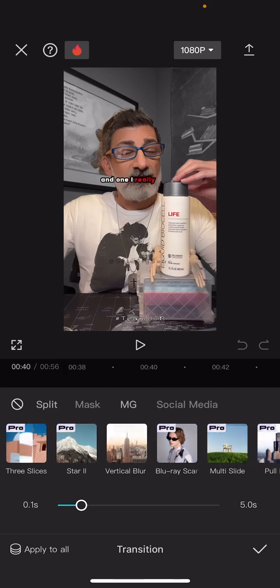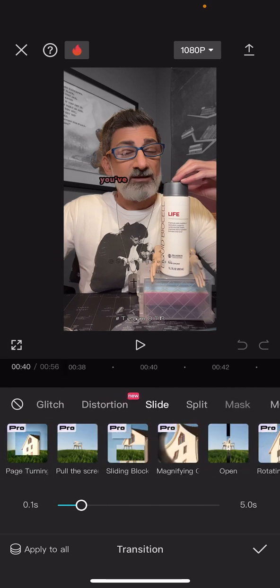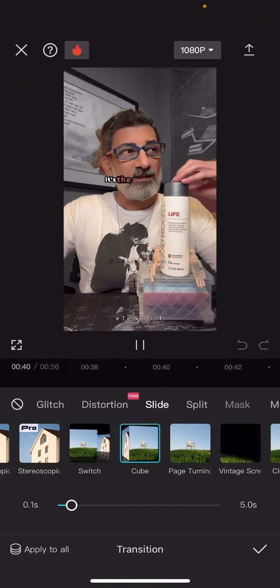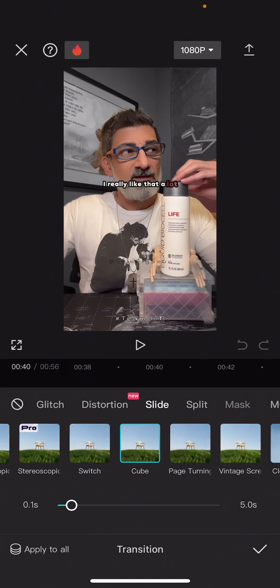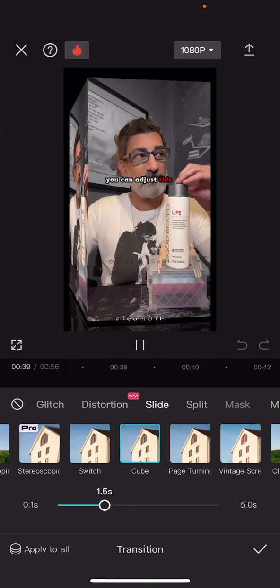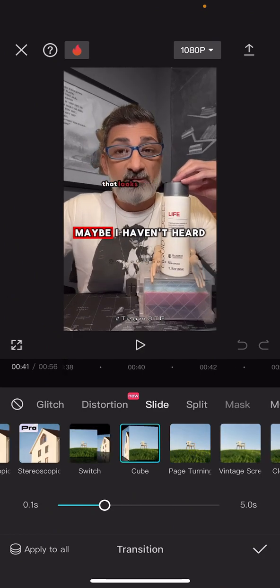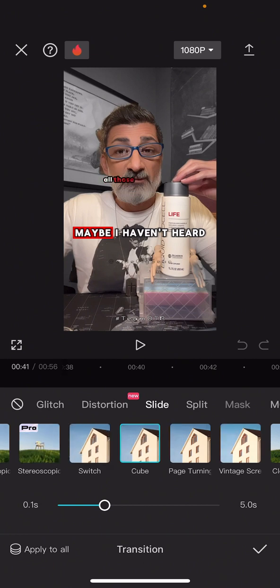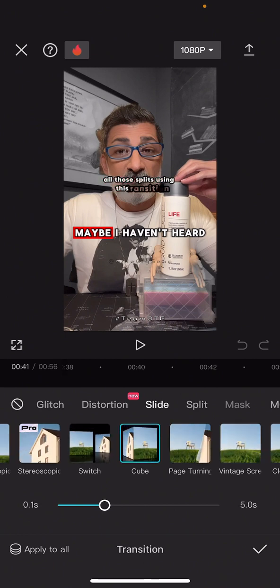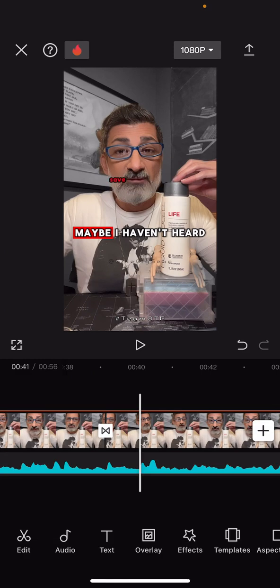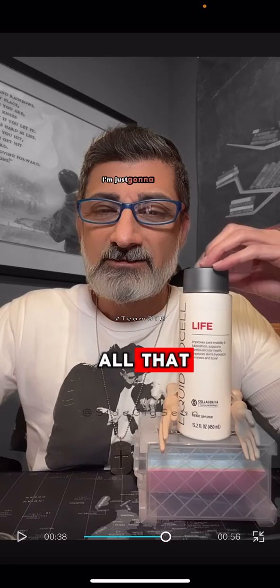Now one I really like is the slide. You've probably seen me use it. It's this one here, it's the cube, or this one. I really like that a lot. So I'm going to speed it up to about 1.5. You can adjust the speed, boom, like that. That looks really good. And you see on the bottom left where it says apply to all, I can make all the transitions, all those splits, use this transition. So I'm going to do that. Applied, boom, save it. And what happens here, I'm just going to play it from there.